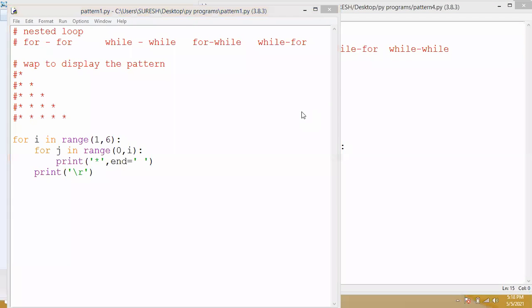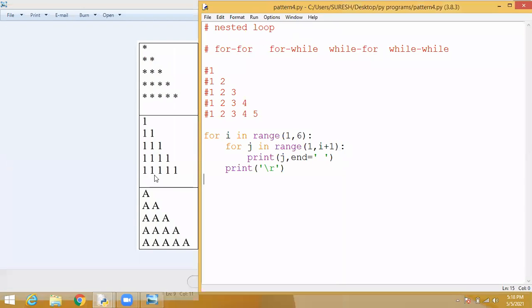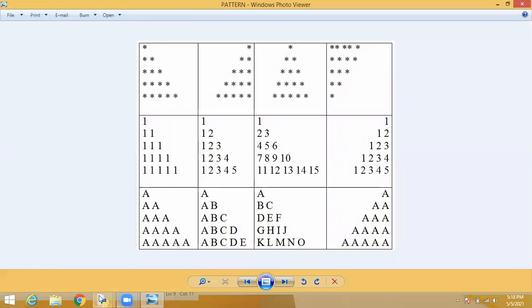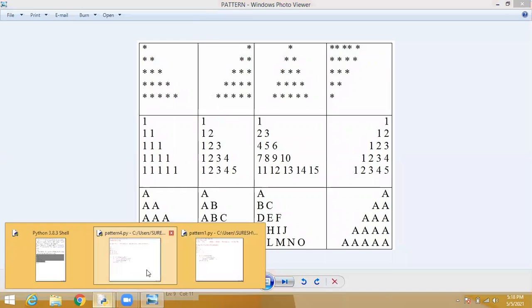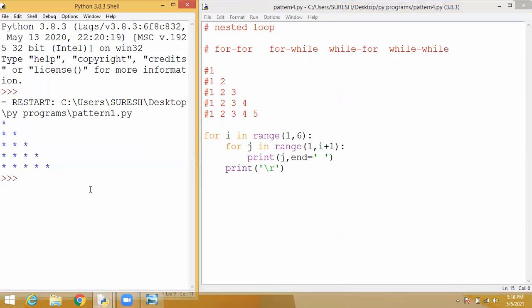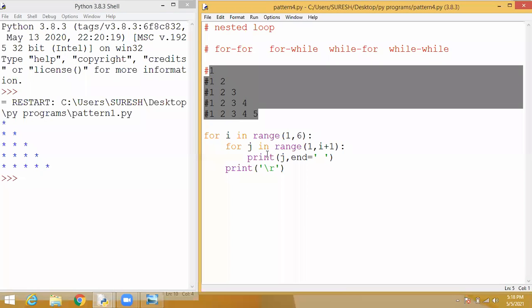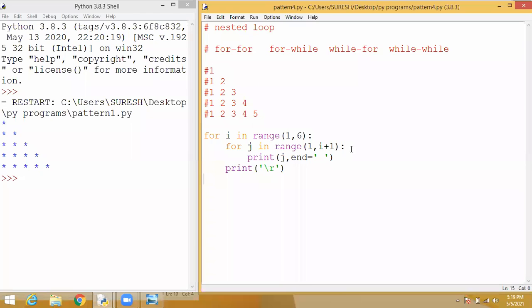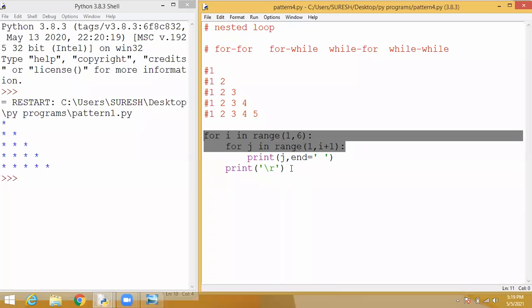Yes, sir. Okay, so now you can see this program. Where is that program? Pattern 4. This is the pattern 4 and the output screen. So students, just listen. This is the thing we are going to display: 1, 1 2, 1 2 3, 1 2 3 4, 1 2 3 4 5. So see the changes, inner loop and outer loop.